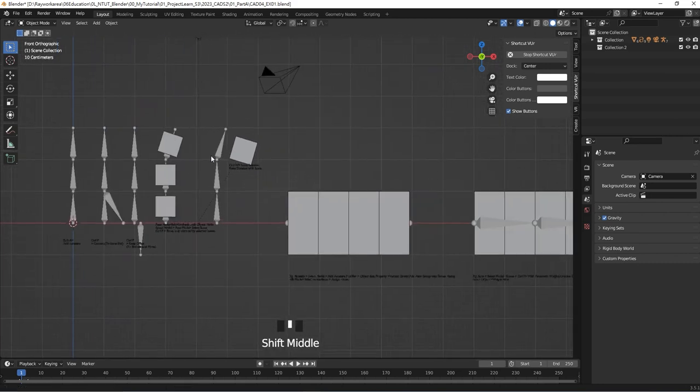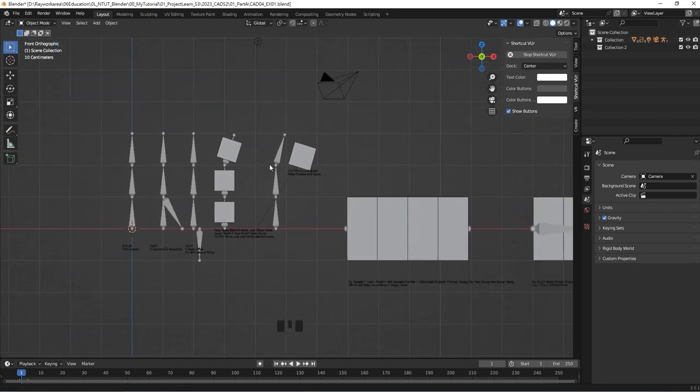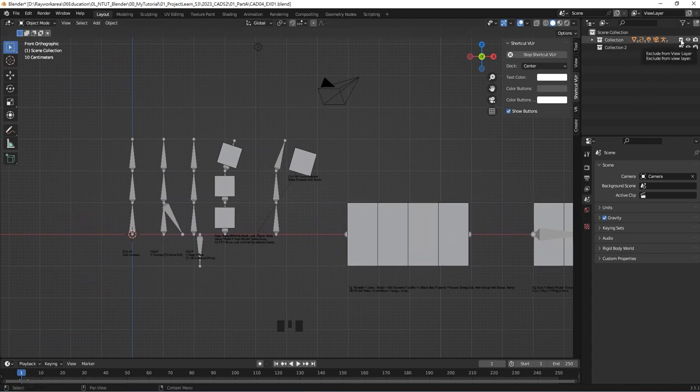Okay, so now let's start to create our first armatures. We can go to the outliner on the right and turn off the visibility of collection 1 first.